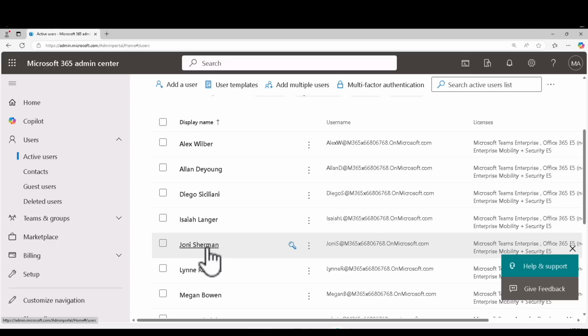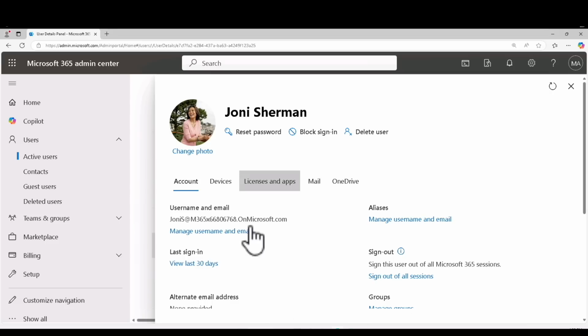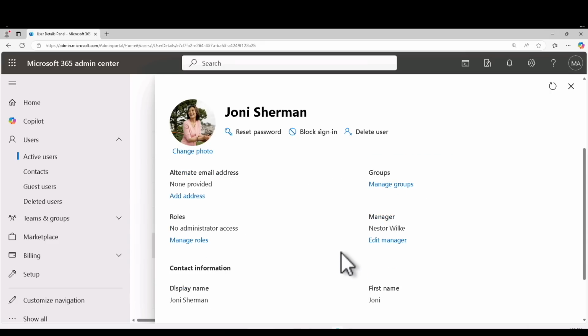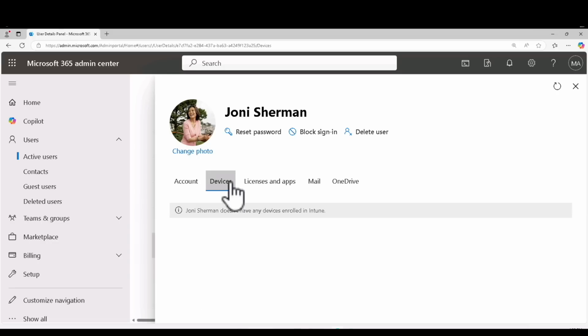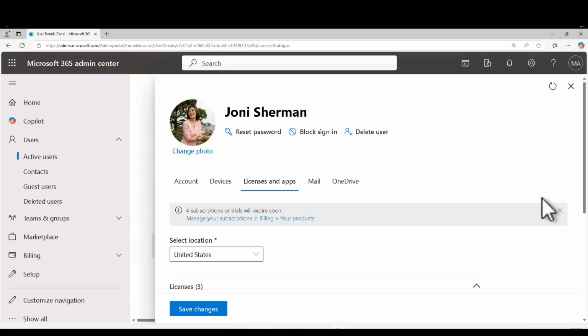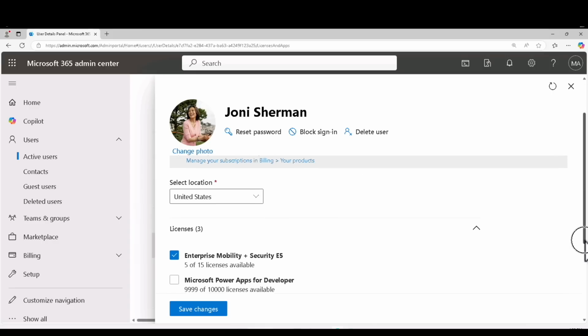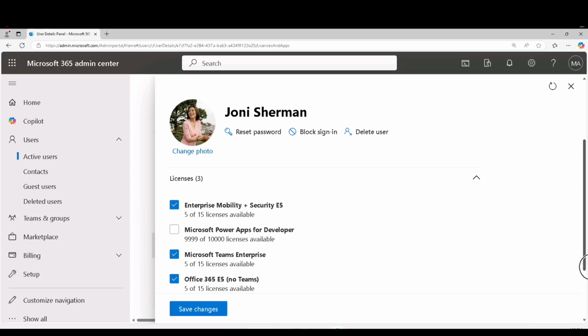So the typical administrator in your organization would go and click on the user, and when you select a user, you can pretty much find most of the details related to that user. Like in the account tab, you can see the email address, when that user last signed in, the aliases. Most importantly, when you go to the devices, you can find the devices that user is using as per the enrollment in Intune. Or when you go to the licenses tab, this is where you can find all the licenses assigned for that particular user.